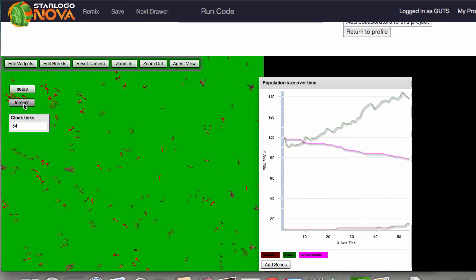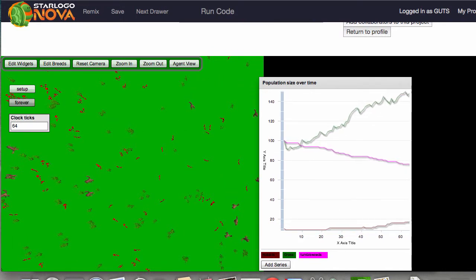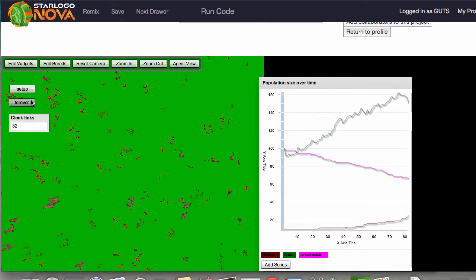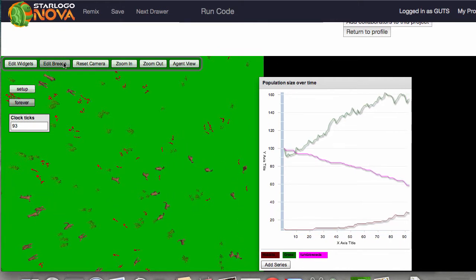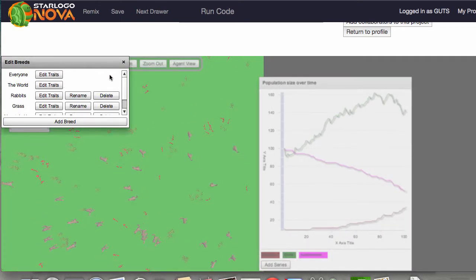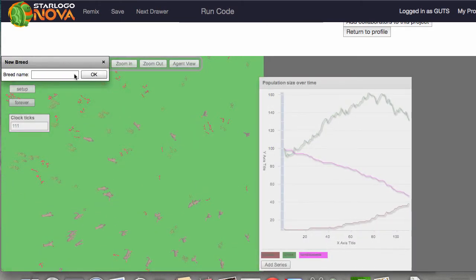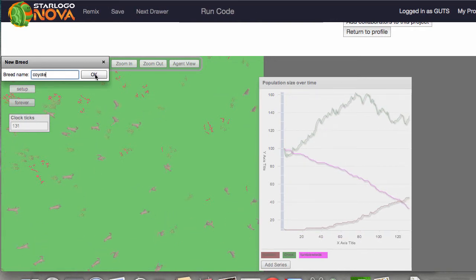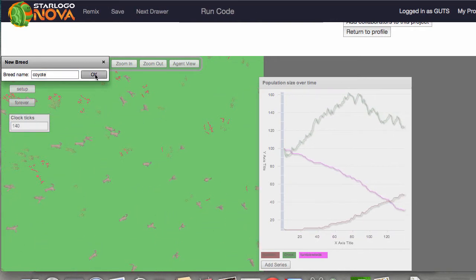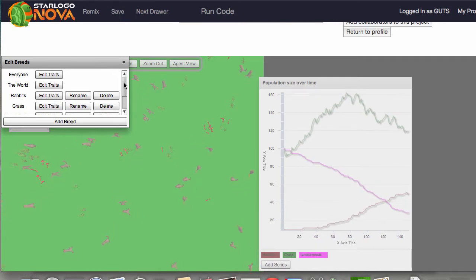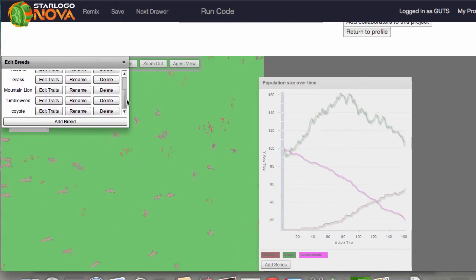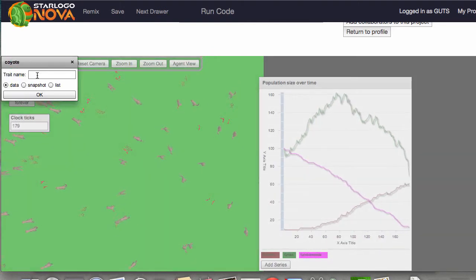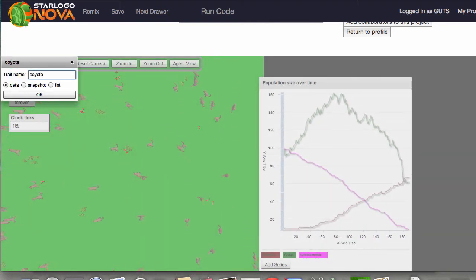If you want to change your ecosystem instead by adding a predator, you would follow a pretty similar procedure. You would use the Edit Breeds button to add a new breed. Let's say you wanted to add a coyote as an intermediate predator and so increase the trophic levels of your ecosystem. You would add the coyote, and this time you would want to give the coyote a trait of coyote energy.